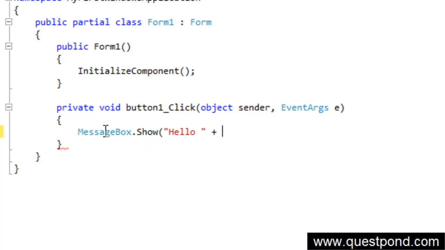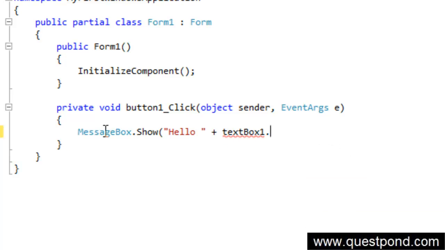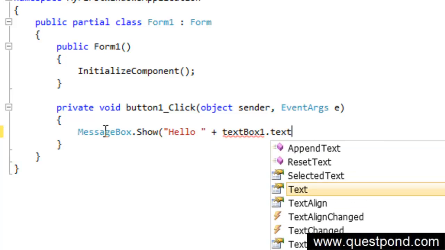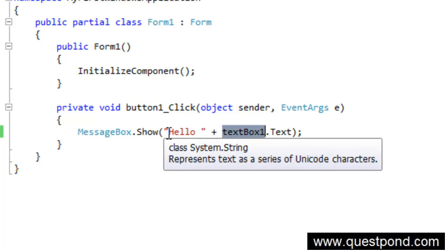Now remember that our text box name is text box 1. So you can see that this is text box 1. So whatever is typed in the text area of the text box, you can see I'm trying to refer to the property also. So what I'm saying is that whatever is typed in text box 1, take this data and append it with this string called hello.